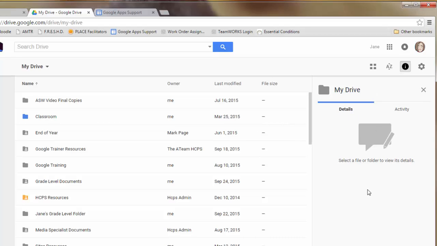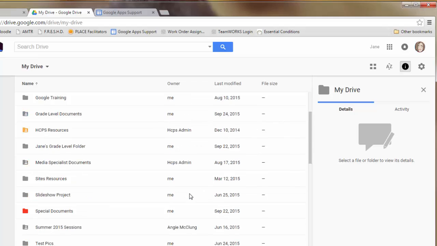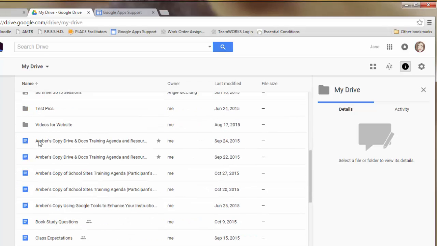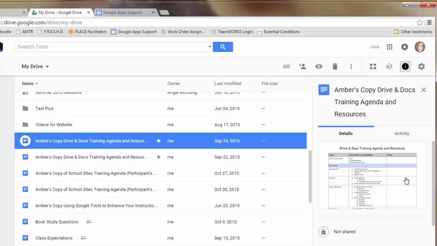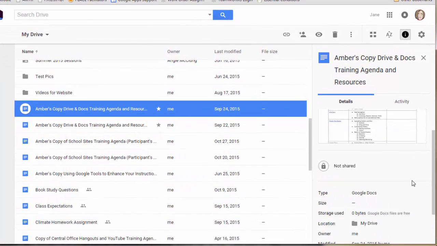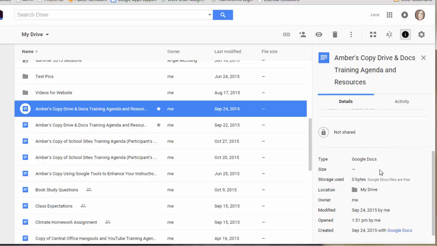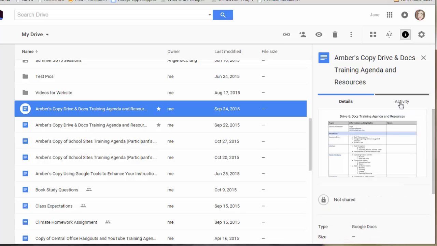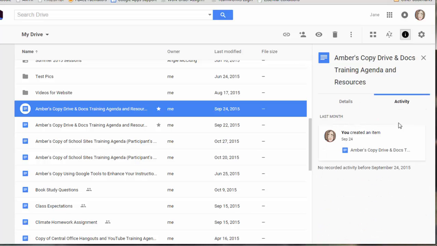Now once you have this window open on the side, you could select something. For example, I'm going to select this document, and then my details are going to change. It's going to show me some information about it. It'll give me a little snapshot. It's telling me it's not shared. It tells me where it lives, when it was created, when it was opened, who owns it, and it also shows the recent activity. So this is a good thing if you have a document in your drive and you're not sure whose it is or why it's in your drive. You can click on it and get some information about it.